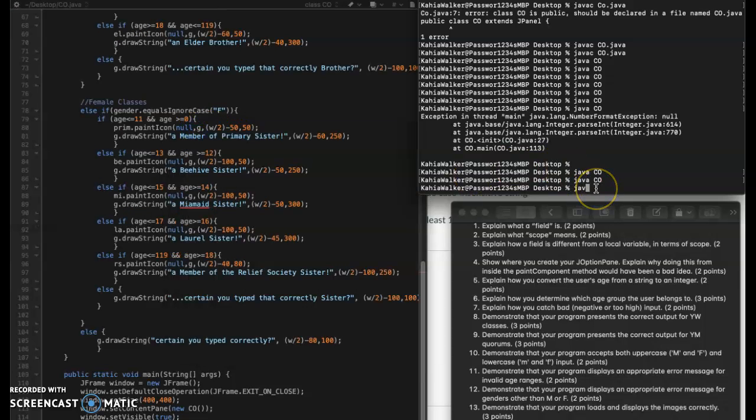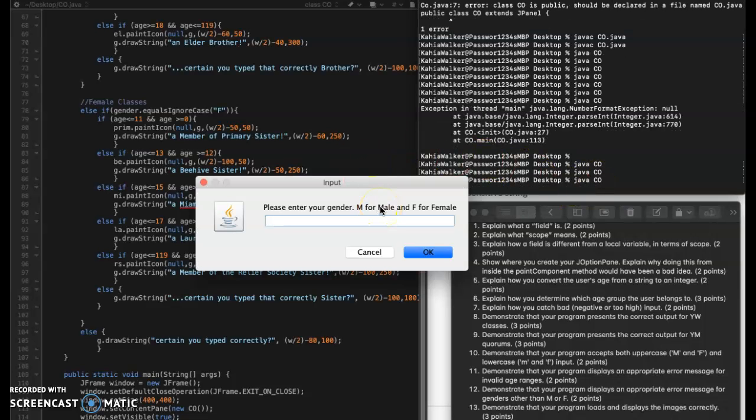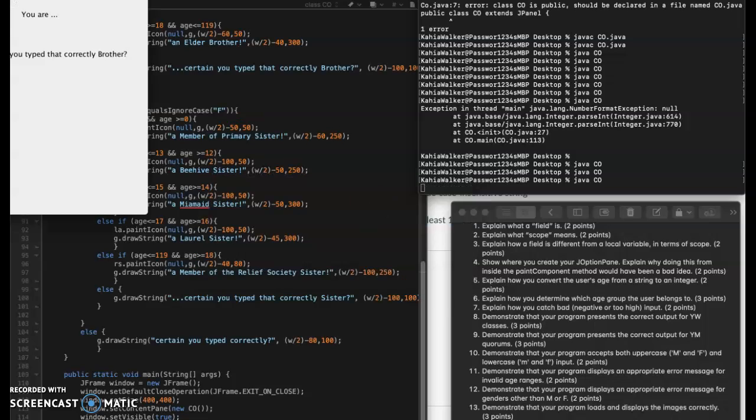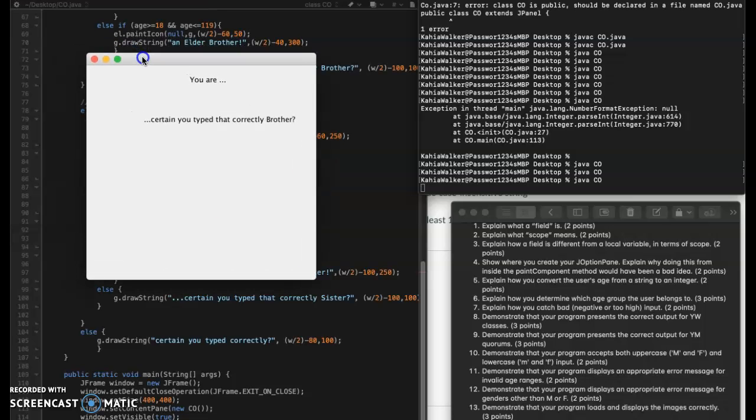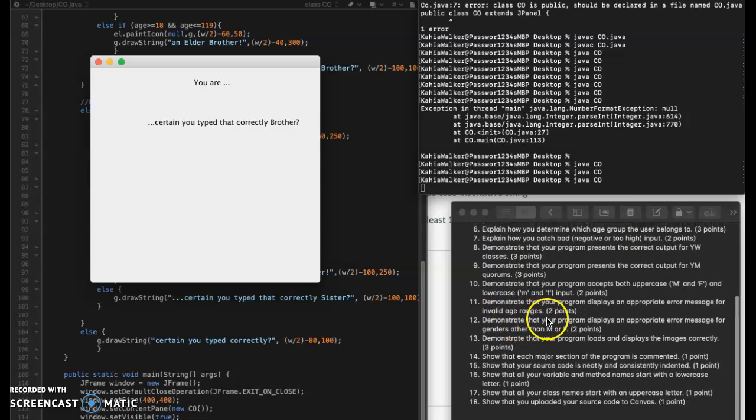All right, now let's see what happens if I type the wrong age. So we saw before that if you incorrectly put the initial input for gender, it just says, are you certain you typed correctly? So let's say I did type correctly. I put an M, and then I put -3. It says, are you certain you typed that correctly, brother? Yeah, does that make sense? Displays images correctly. Make sure your program displays appropriate error message. I'm recording.